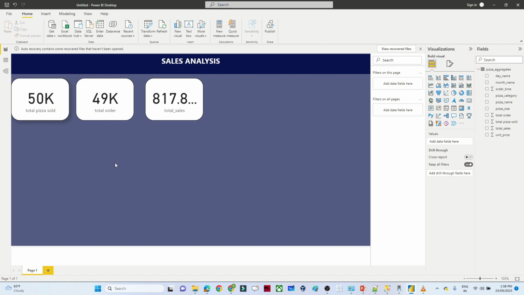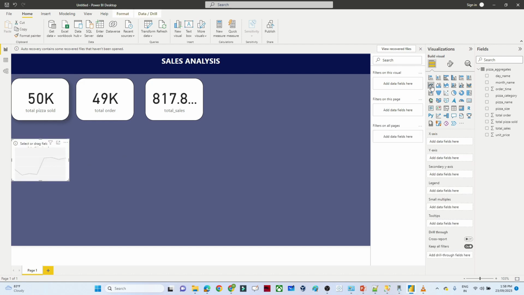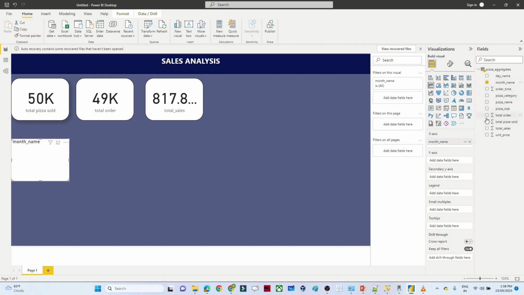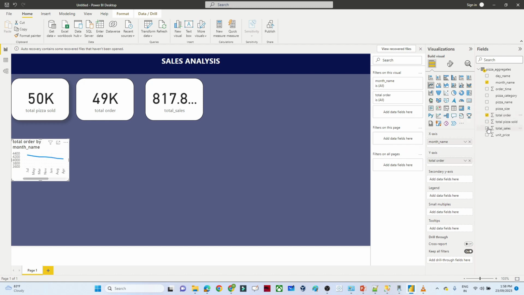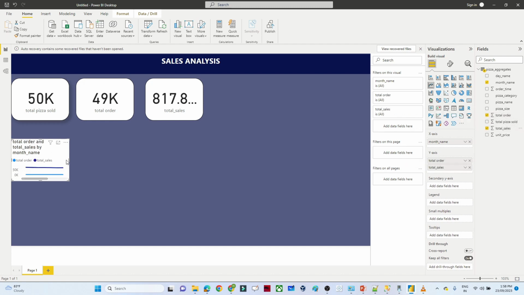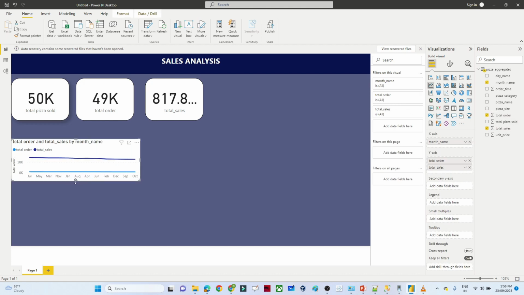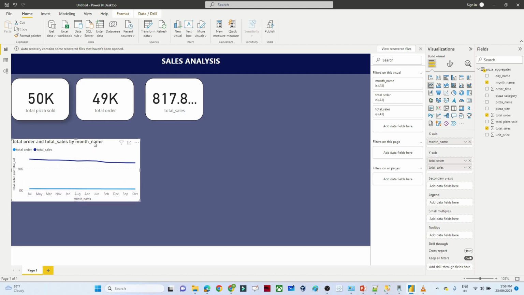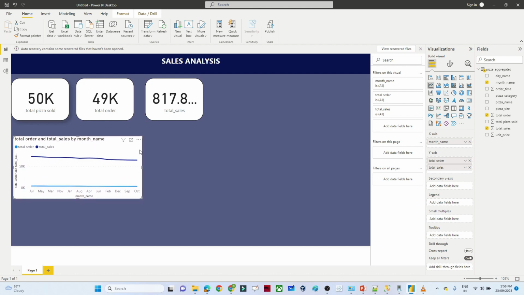Okay, so what I actually want to see, I will just click outside here anywhere, and I want to see how the sales and the orders are happening month over month. So I will click on this line chart. Okay, and I will select the month, the order and the sales, how it is actually happening. Okay, you can see this is the graph. The total order and the total sales by the month, how it is actually happening.